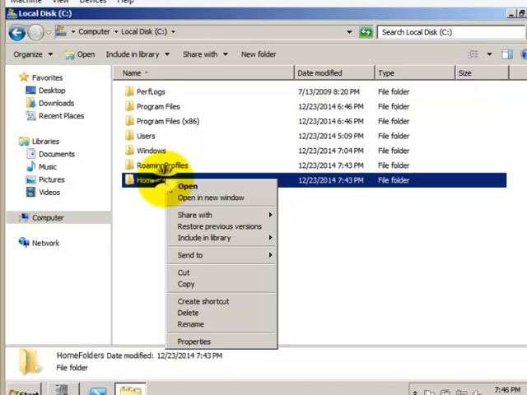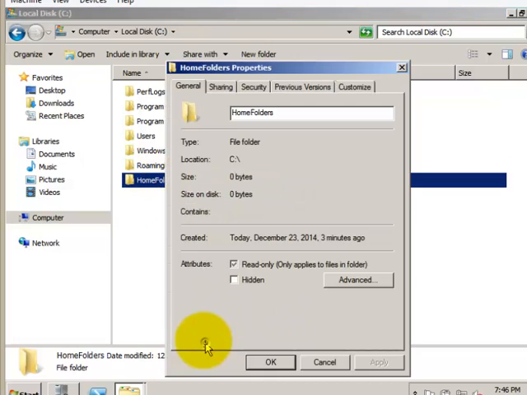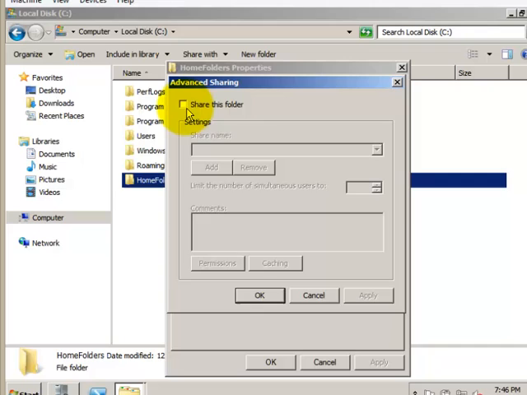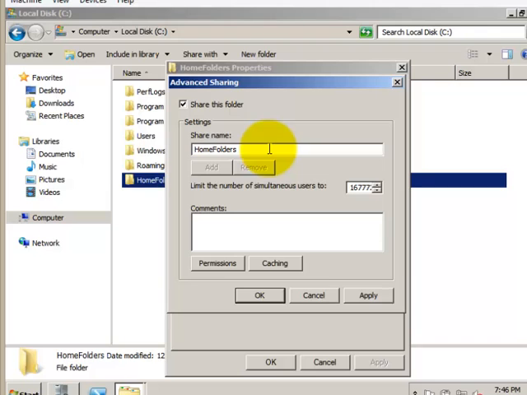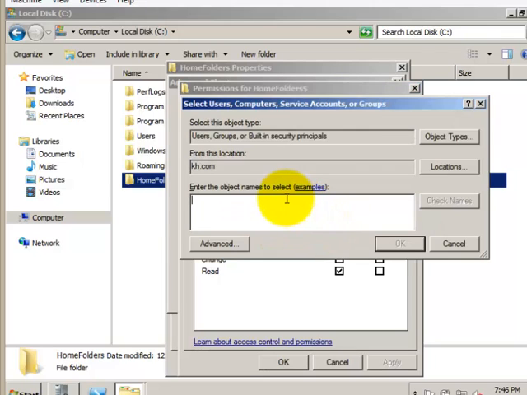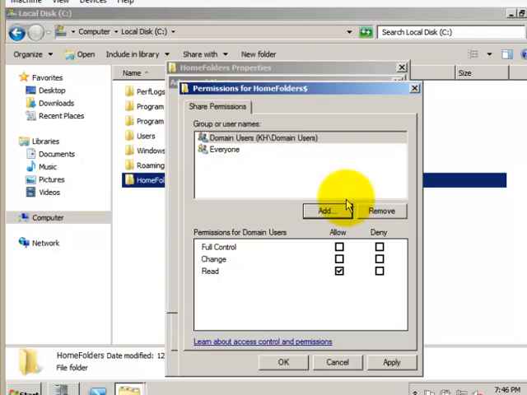So likewise, we are going to go to our home folder, and again we click on sharing, advanced sharing, and we share again with the $ sign at the end to make this a hidden share. And we click on permissions, and we're going to add domain users, and click OK. And we're also going to give them full control.